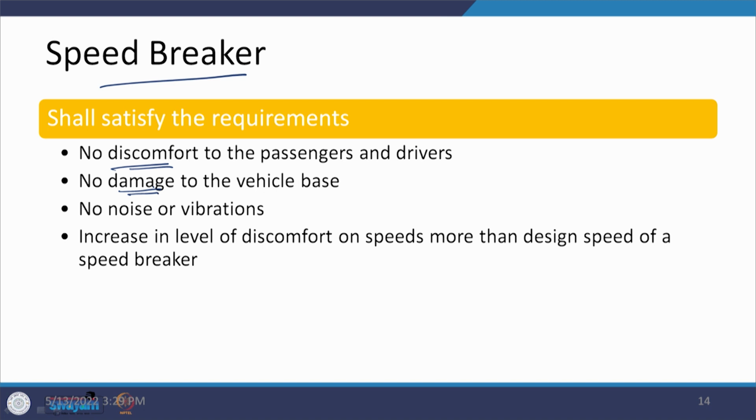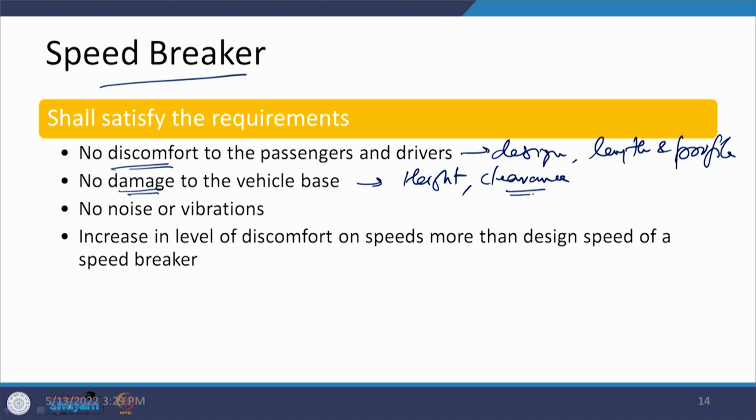So, we need to have a very smooth design, and we need to see what the height of that is. So, when you are talking about this, we are talking about the design in terms of length and profile. We are talking specifically about the height, because we are talking about the vehicle base. So, there is a certain clearance with respect to the clearance of a vehicle. We need to see what the height can be. Now, when the vehicle moves over the top of it at a certain speed, it should not cause noises or vibrations. So, that should be another thing. The material whatever you have used, all those things need to be taken care of.